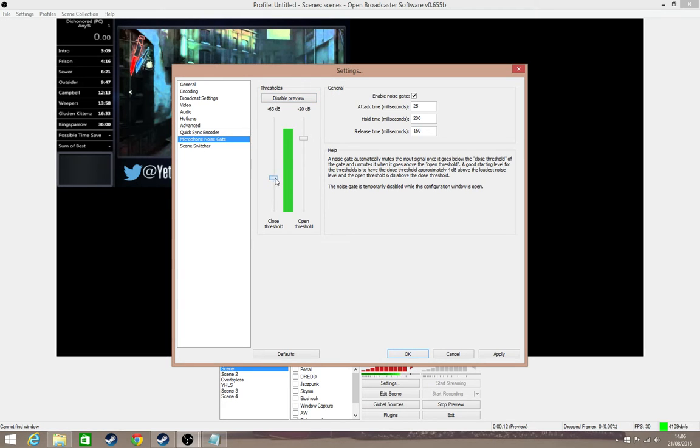So if I put this down to here, and then this here, anything below this line will be completely cut out. So when I go quiet, you can see that there's this level of background noise. So I want to put this roughly here. So when I'm not talking, all of the background fan noise will be completely blocked out.